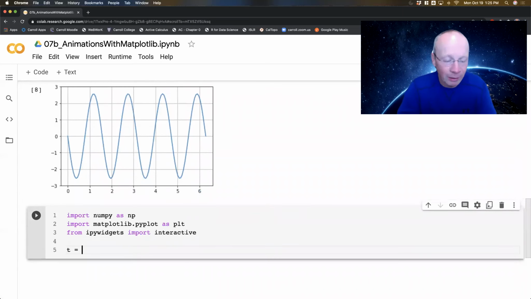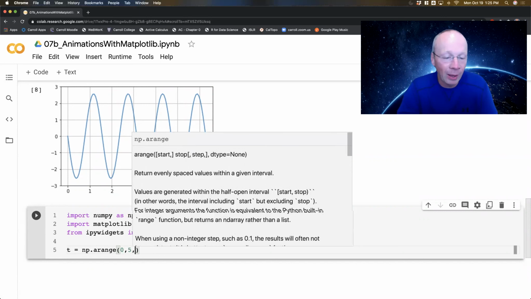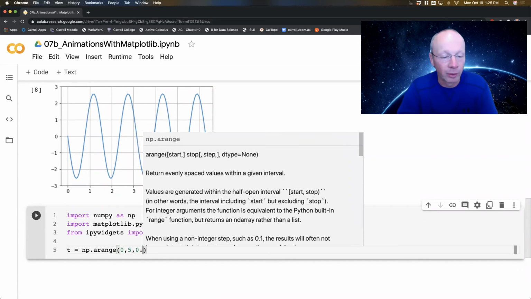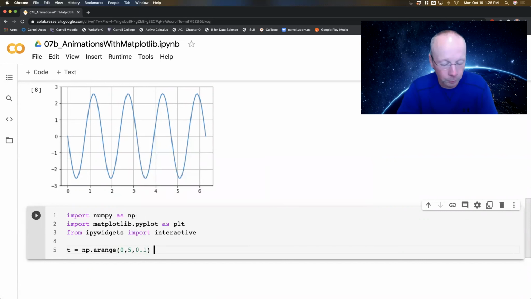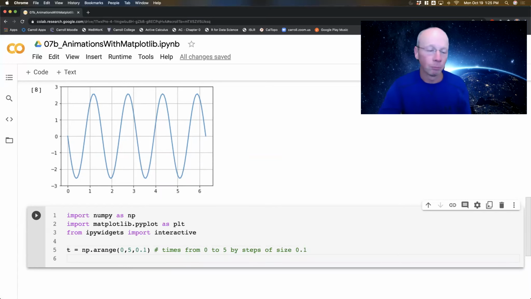Okay, and I'm going to set up my time. Now, this is time, so I'll do a range this time. 0 to, I don't really care, something big, let's say like 5. And we'll take small steps. Times from 0 to 5 by steps of size 0.1. I just did that because I did a linspace on the previous one. It's good to be flexible with the two types of domains you could set up.